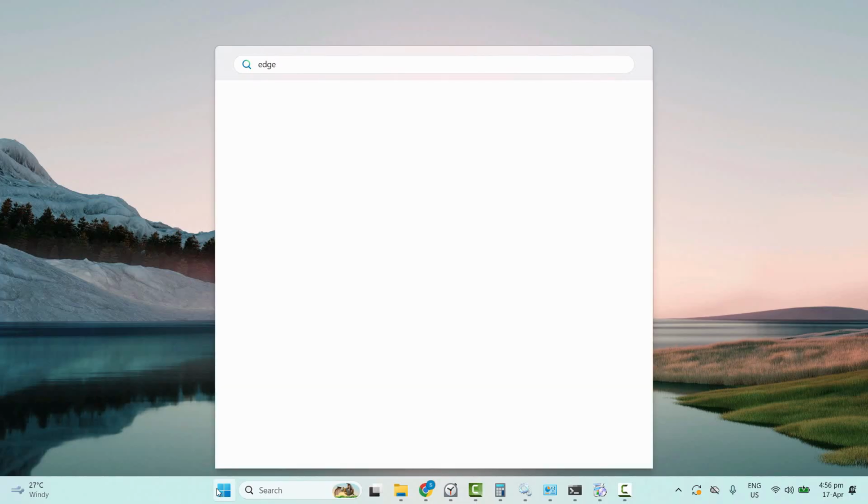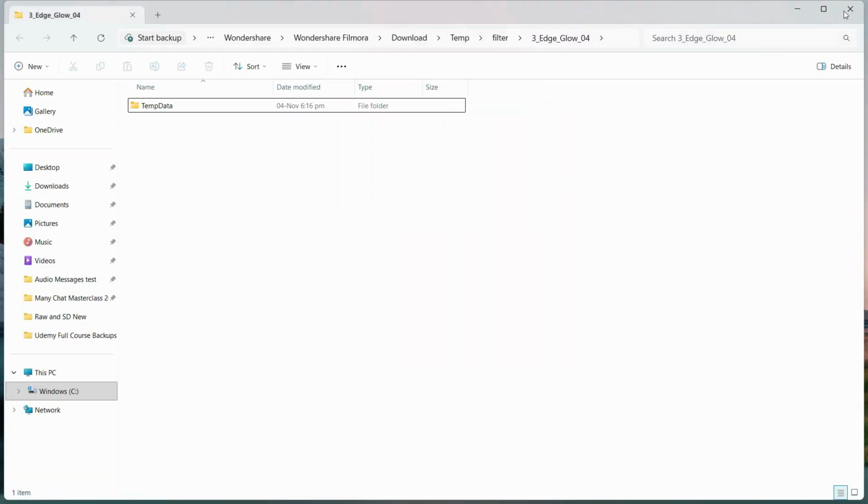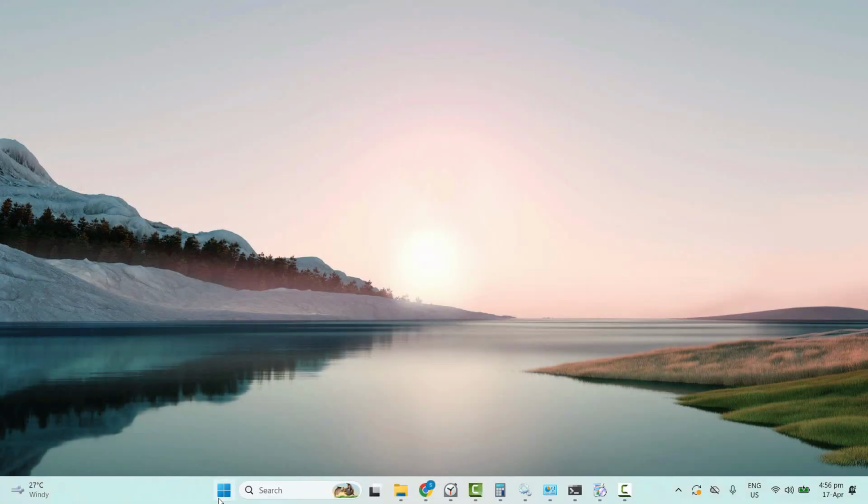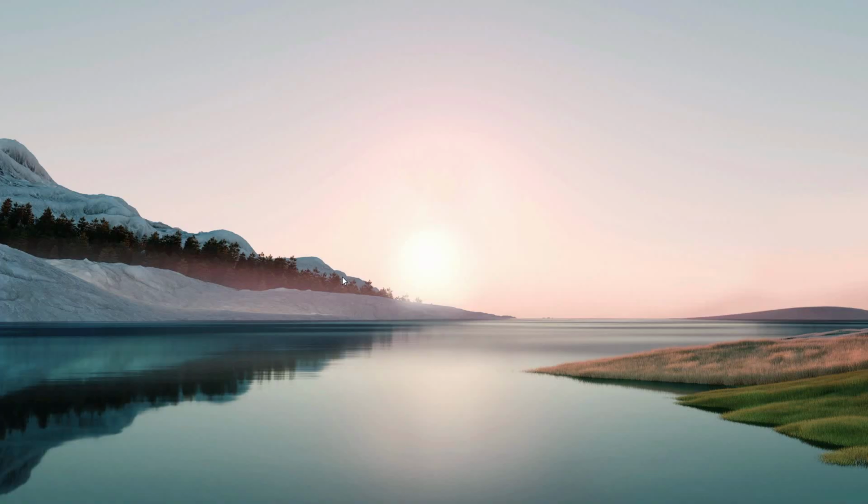After that, once you try Edge, it will not open anything or show any data regarding this. And that is how you completely remove Edge from your computer.